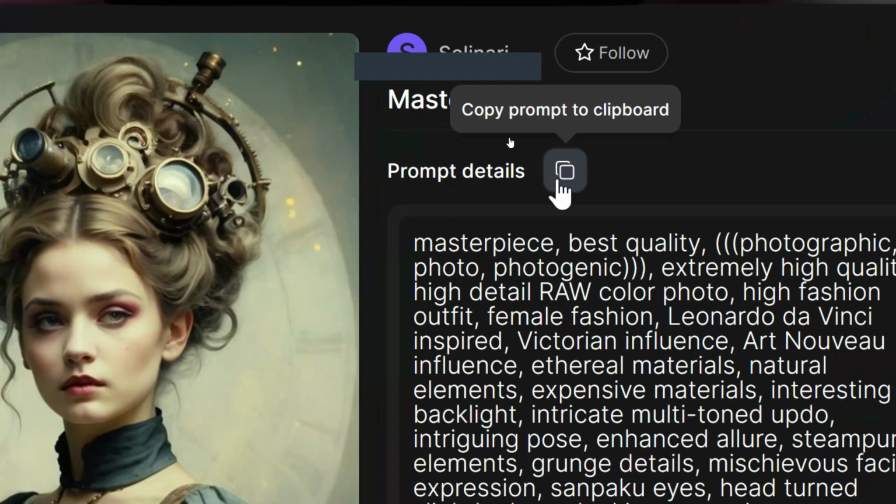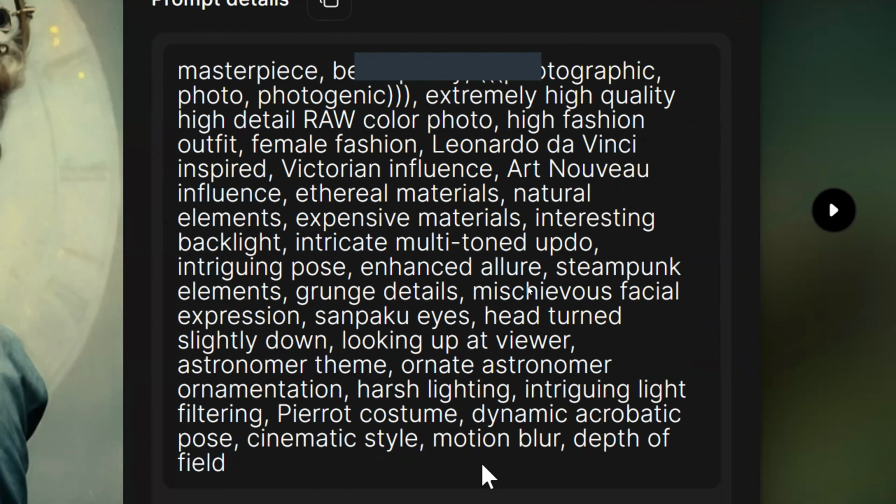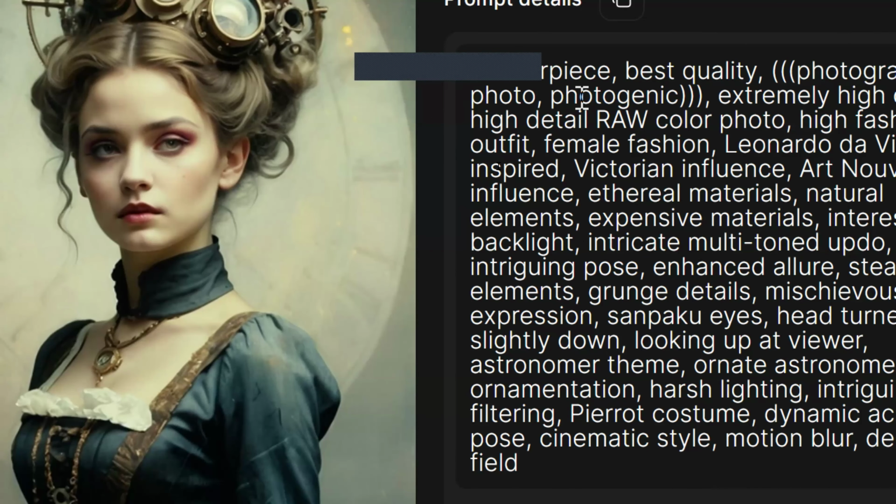The more you use the tool, the more you get familiar with it. So I can copy this one simply by clicking like this and read the prompts in order to see what this looks like: looking up at viewer, and we have this harsh lighting. You get every single description of what you see in this. So I like this style and we copy it.